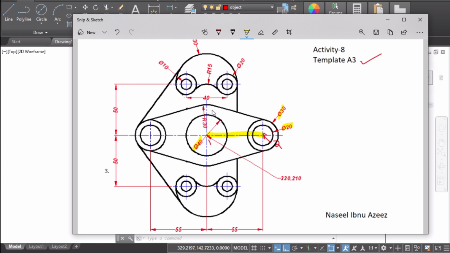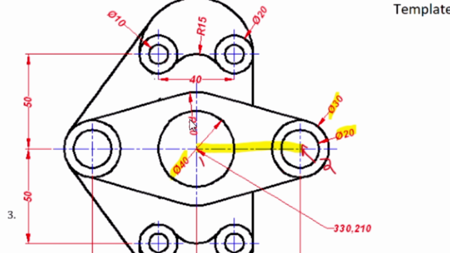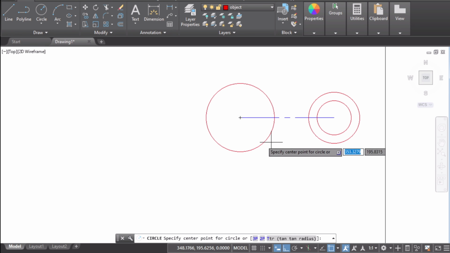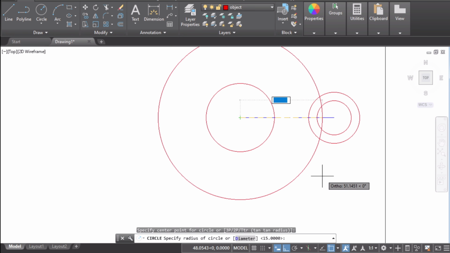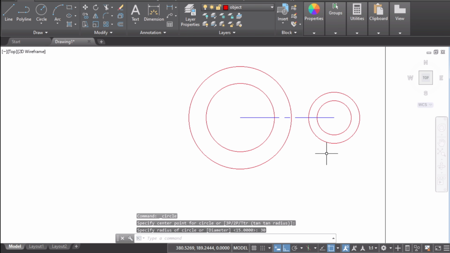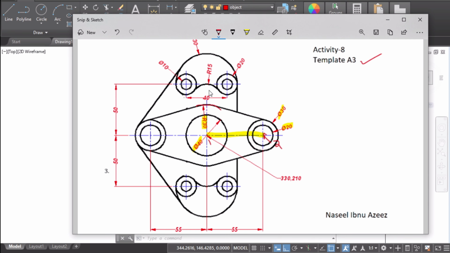Now we're going to draw one more circle here. You can see it's a little bit hidden. You can see radius 30. So right here we have a circle in the middle. Let me draw that circle. This time I'm going to use circle with the radius, pick this center, and the radius of that circle is 30, enter. Now you can see we managed to draw the right-hand side of the sketch.